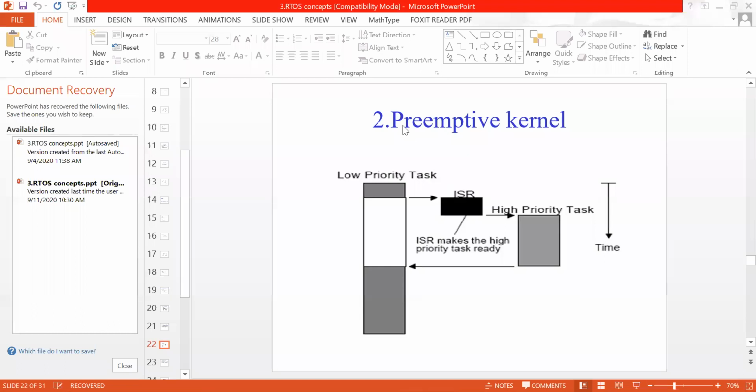I think you have understood the difference between the preemptive type of kernel and non-preemptive type of kernel. It's very simple. What happens in a non-preemptive type of kernel? If your microcontroller is executing a low priority task, and a high priority task interrupts the microcontroller, the microcontroller will not execute the high priority task. Rather, it will execute the low priority task first, and once the low priority task is over, it will execute the high priority task. That is what is done with the non-preemptive type of kernel.